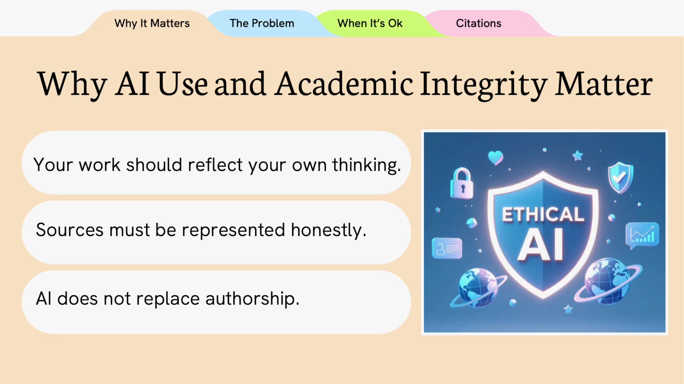Why AI use and academic integrity matter. Misusing AI in an academic setting could lead to academic integrity problems and issues within the course policy and the college policy. Academic integrity means that the work you submit represents your own thinking, writing, and engagement with course materials. This includes being the author of your work, being able to explain how it was developed, and accurately representing sources. AI tools do not change these expectations.